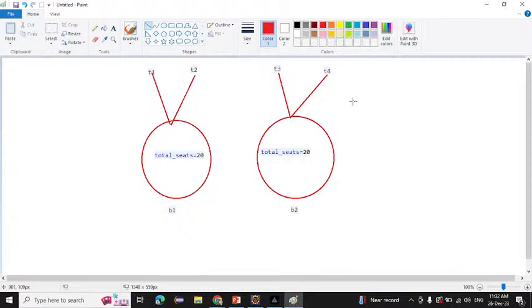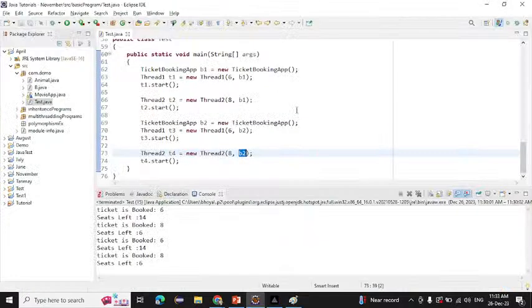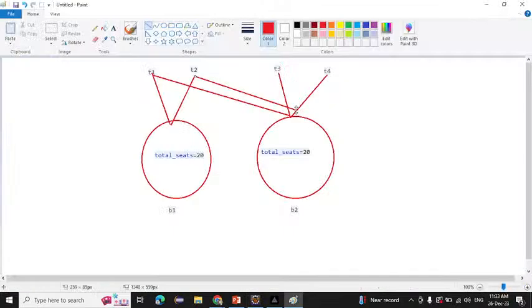Sometimes what happens is T1 will interfere with T3, and T2 will interfere with T4. That's why we are getting the wrong result here. Sometimes T1 will interfere with T3 or T4, and T2 will also interfere with T4 or T3. So if we have two objects, these threads will interfere with each other.